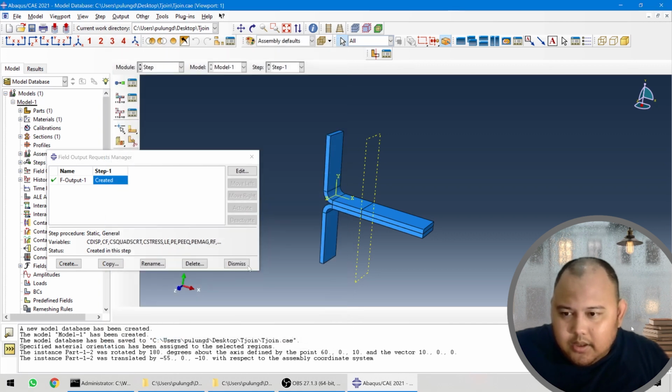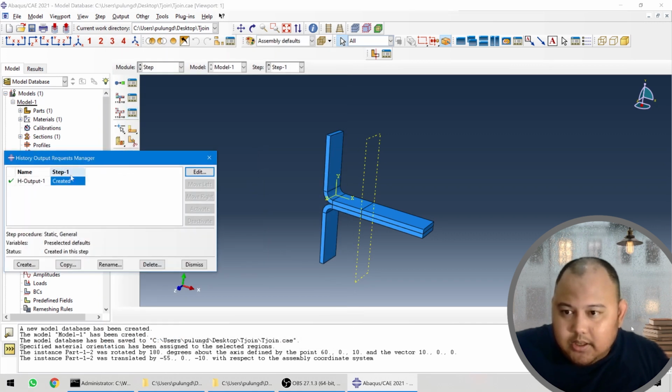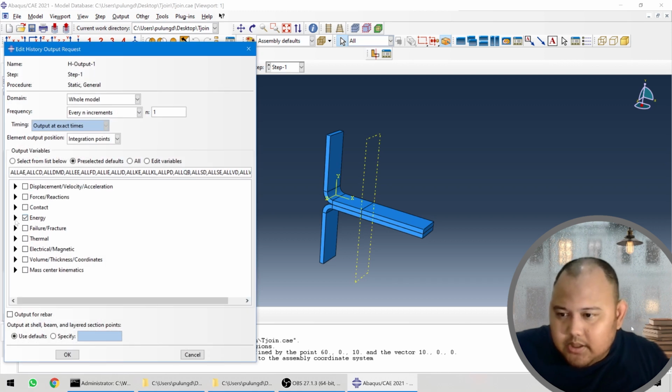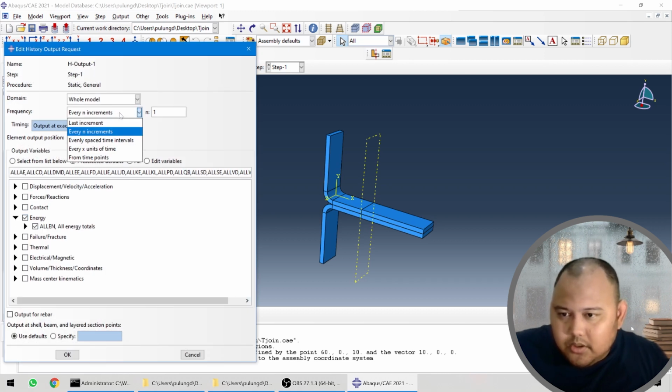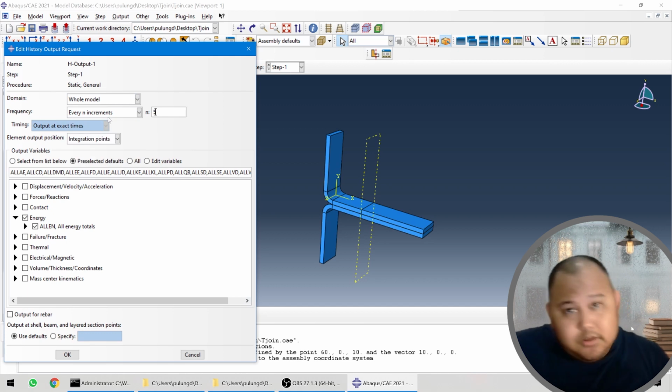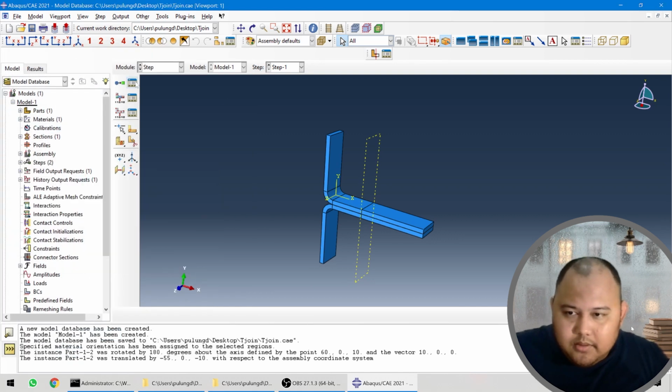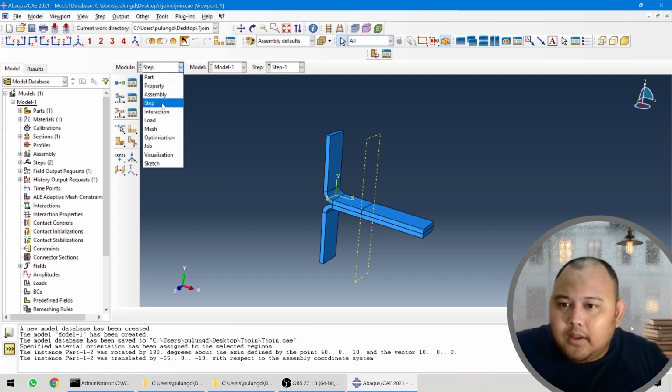And for the energy, just in case you want to plot the energy, you already have the energy. Make sure you have the same increments, 5, just to make sure you're sampling your data at the same point with your field output, right? So it's always better to have the same setting for the history output and for the field output.